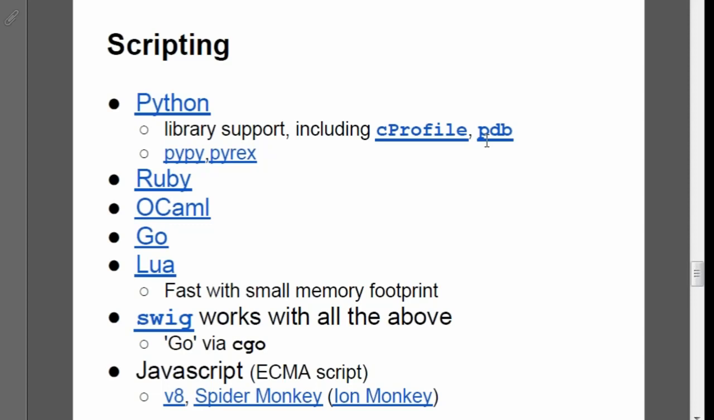Python is probably the best supported, with libraries for most conceivable applications. Debuggers are available as well as profilers, for example, cProfile for Python. Python also has a just-in-time compiled version called PyPy that can return large performance increases in certain applications. Ruby also has comprehensive library support, including profilers, debuggers, and just-in-time compiled implementations as well.